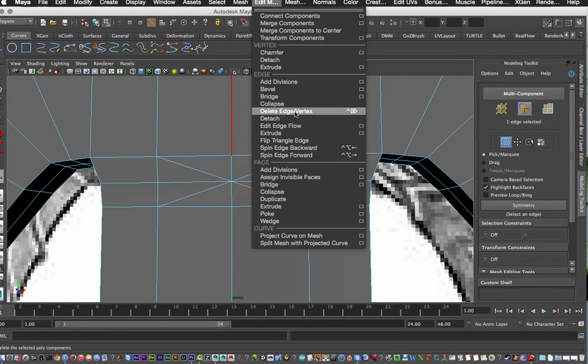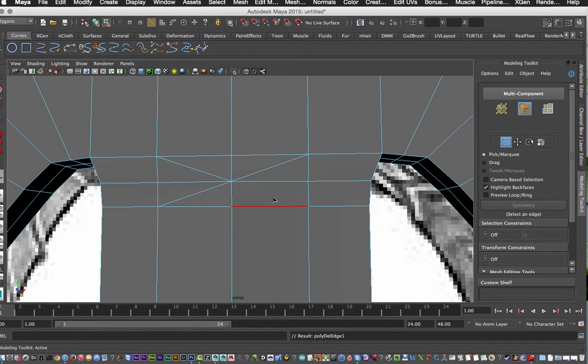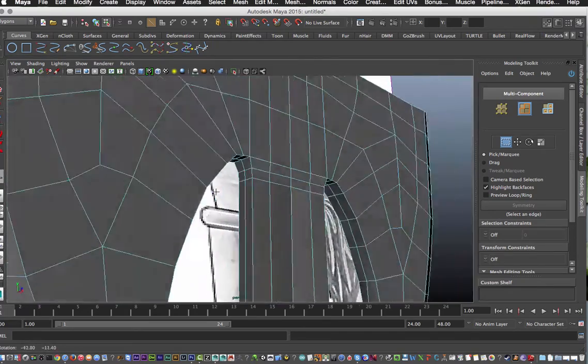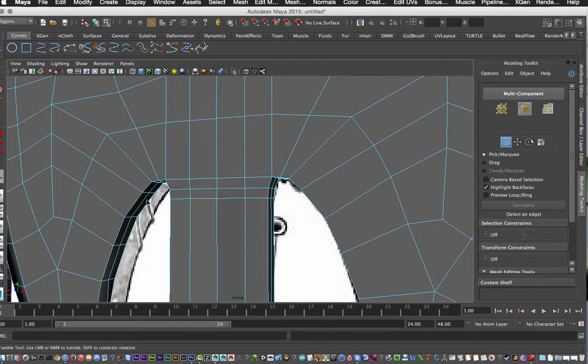Delete edge vertex. This tool is important. That way you don't have any residual vertices or faces. So click that and it's gone. Click another one. I hit G to repeat the last tool. G and G. Now it's nice and clean. Okay, it's a little tip there.